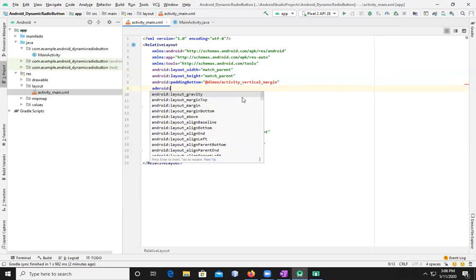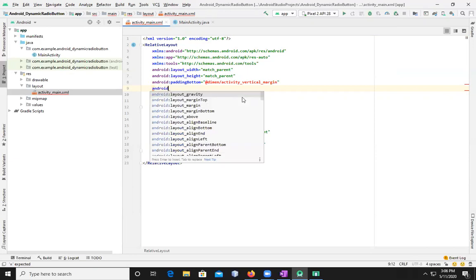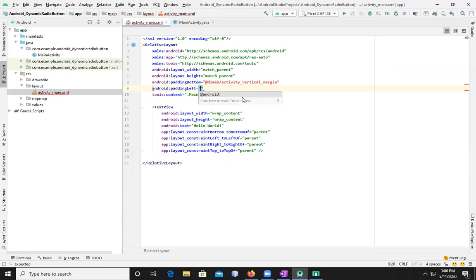Android padding left is going to be at the rate dimen slash activity horizontal margin.